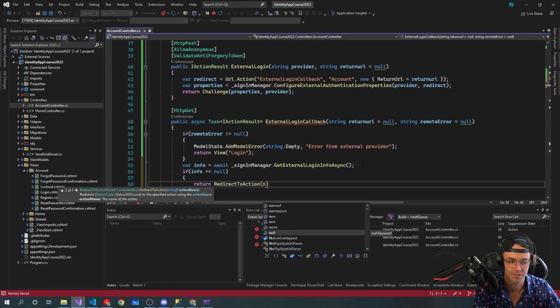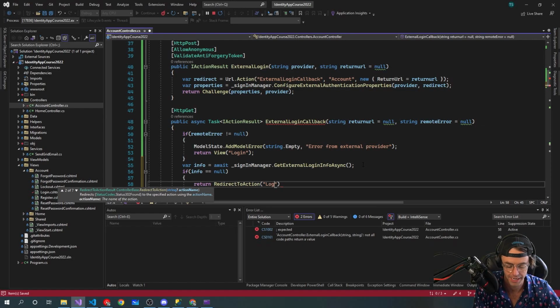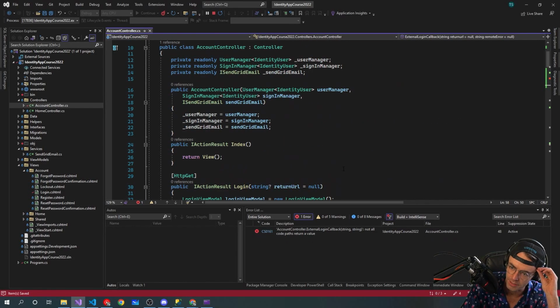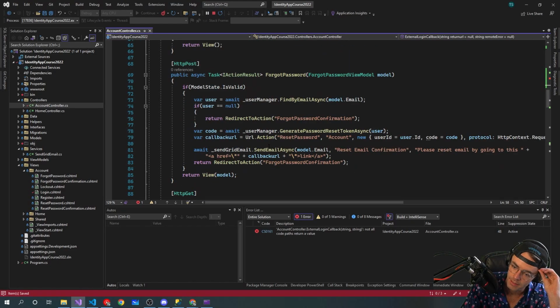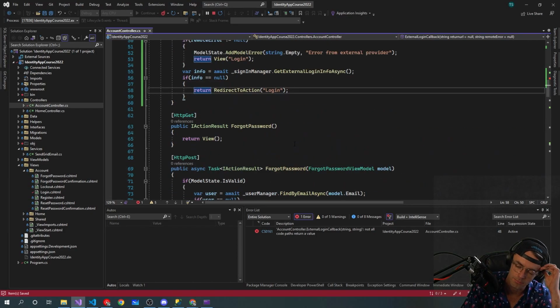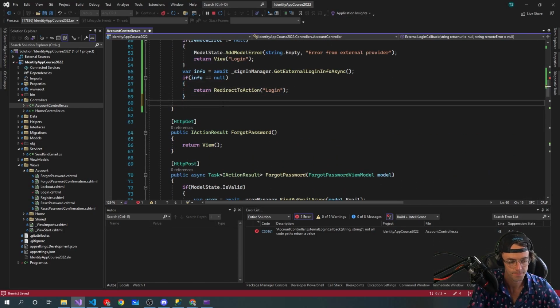Okay, so this one, redirect to action, and we're in the account controller, so I'm pretty sure we can just bring this back to the login. I think that's the name of, yeah, our action is called login, so I'm pretty sure that's valid.